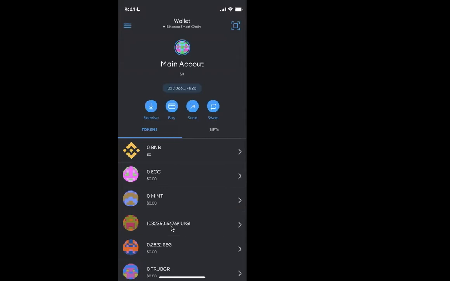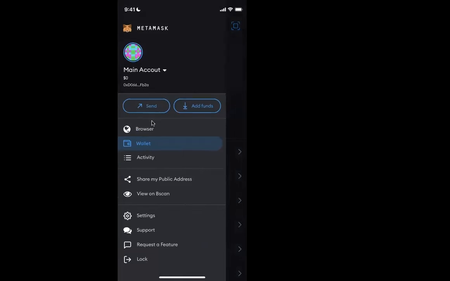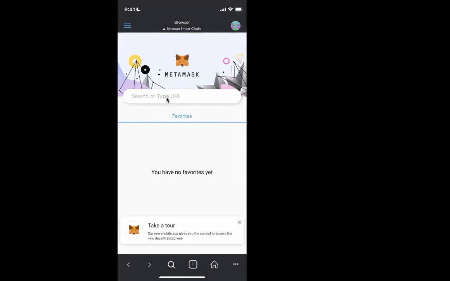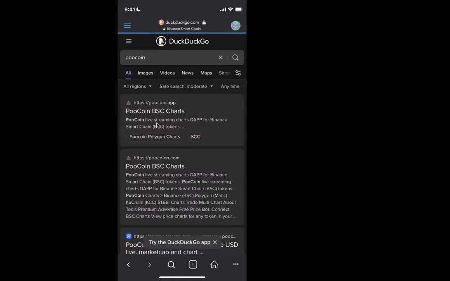So now you'll click on the hamburger menu, and then you'll scroll down to browser. And then here, you'll just type in PooCoin, P-O-O-C-O-I-N. Okay, you can just do PooCoin. You'll do a search, and you'll just select on the very first one. Boom.